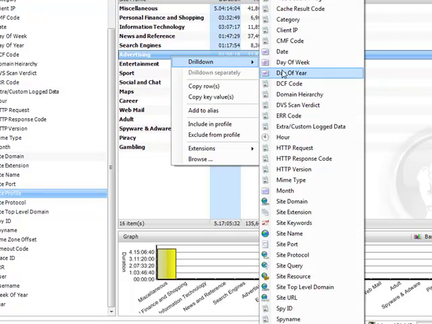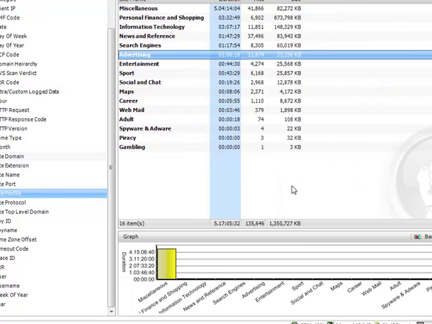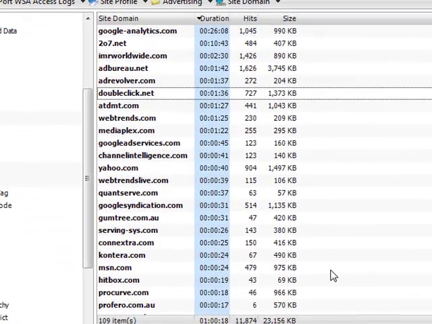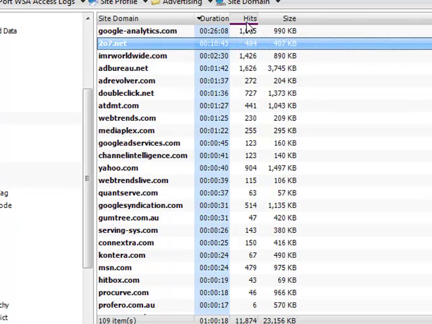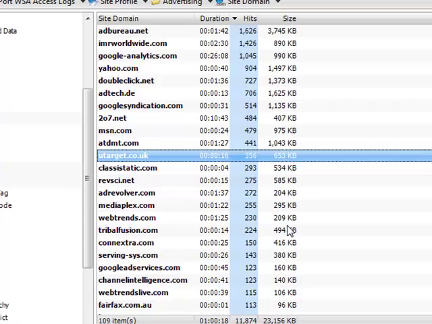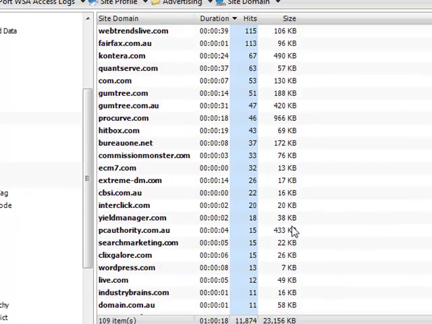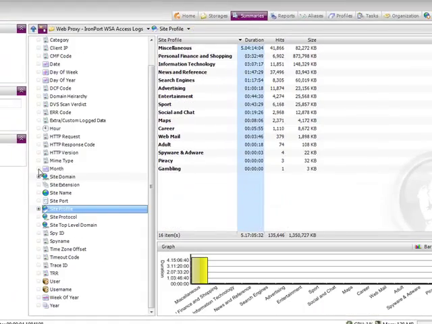If I right-click and drill down to the site domains that have been categorized as advertising, you'll see that I've got Google Analytics, IMR Worldwide, 207.net, all of those sites that we were looking at before that people generally aren't that interested in reporting on.